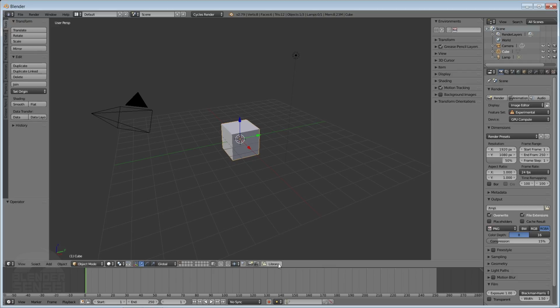So rather than just using this library button to go directly to your environments folder, what I recommend is setting up this button to point to wherever you keep all your general Blender stuff, projects, textures, whatever. It's just a really nice, simple way to access all your files and things.